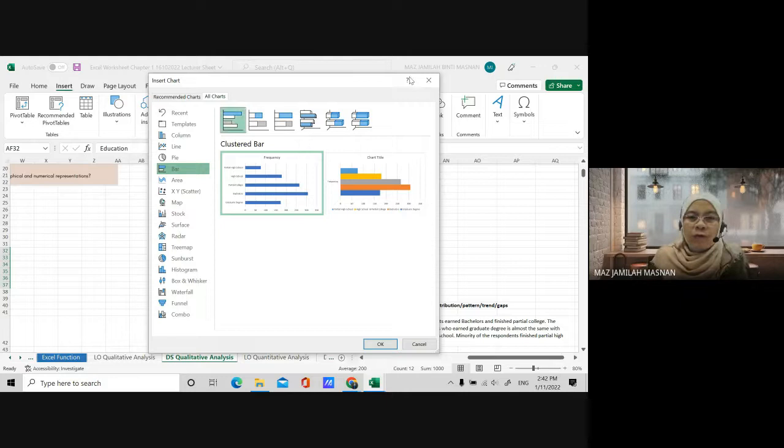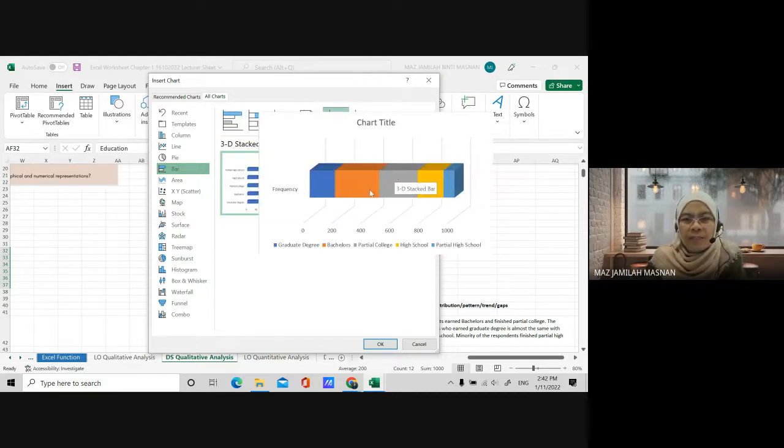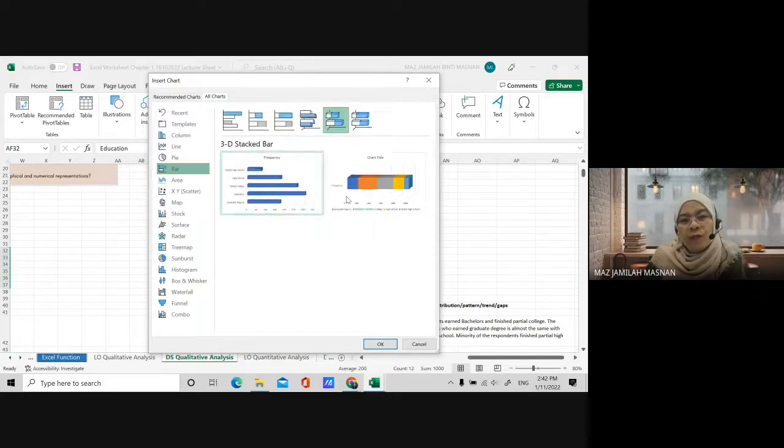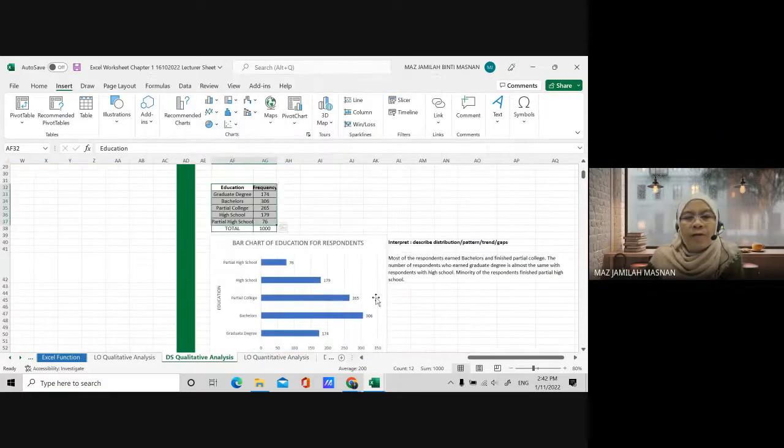So if I were to choose these particular charts, for example this one, you need to know how to interpret your data if you wish to use them. Otherwise, just choose the simplest chart so that it will be easy for you to generate. So for example, I choose this one. You can use the 3D or 2D. So let's say I choose this and I have generated this one.